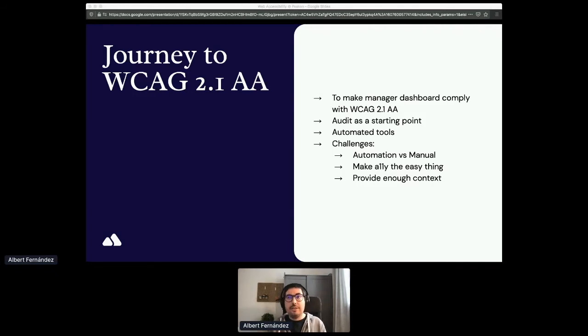There are some automated tools that can also do part of this job. But the reality is that they will normally only catch between 25 and 50% of all the issues. And I'm actually going to explain how that has been a challenge, because you cannot rely on automation only in order to ensure that your site is accessible.